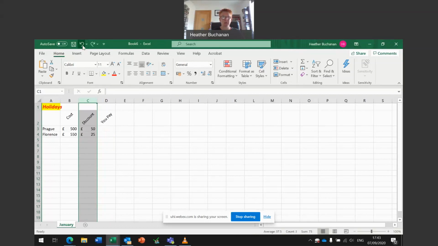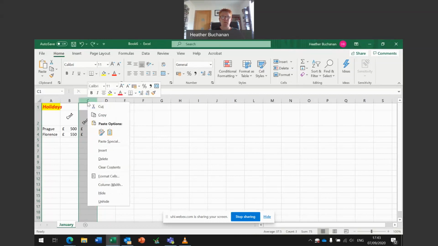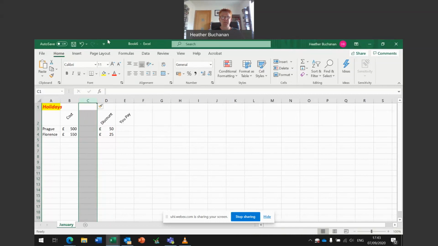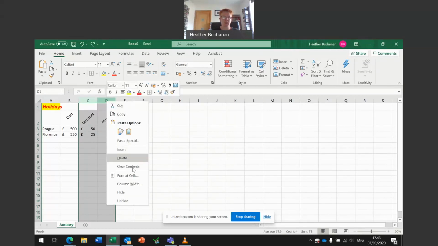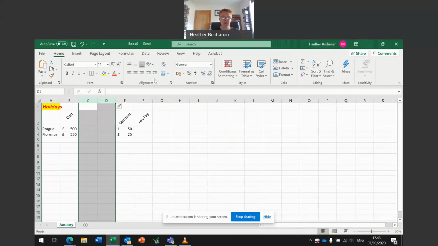I'm going to undo that. So again, I come up into C, right click and insert. I can undo, or I could have just come up here to the insert option and just say insert a column. So a variety of ways of doing things. If I wanted 2 columns, I would have just highlighted 2 columns and right click and insert. As I say, they always go into the left of the columns that you have selected.